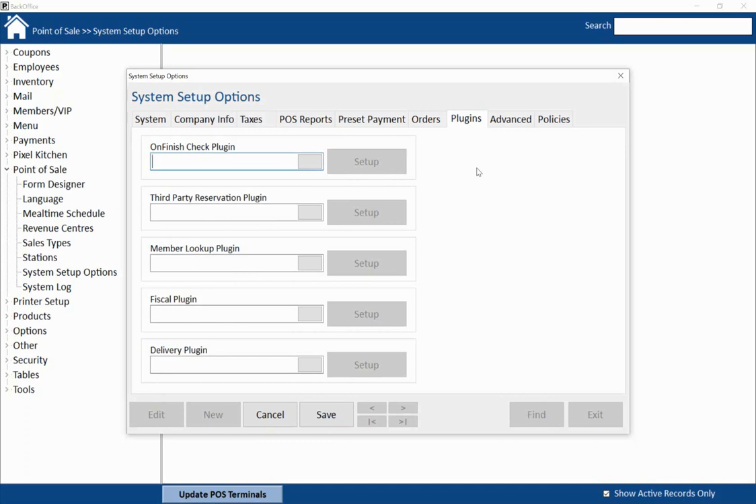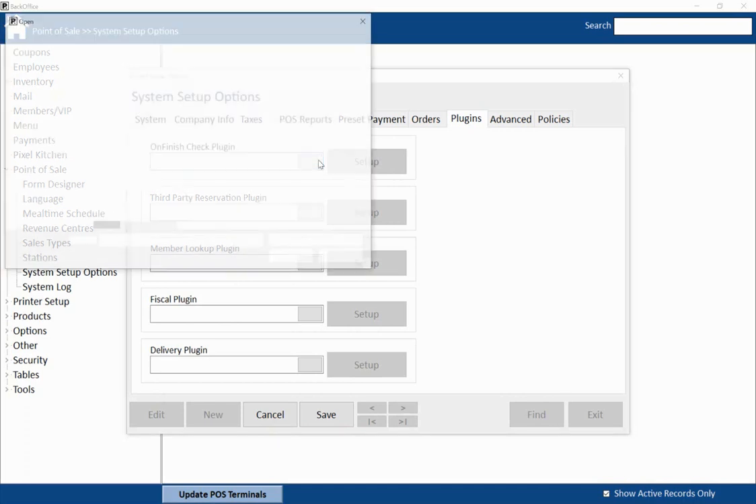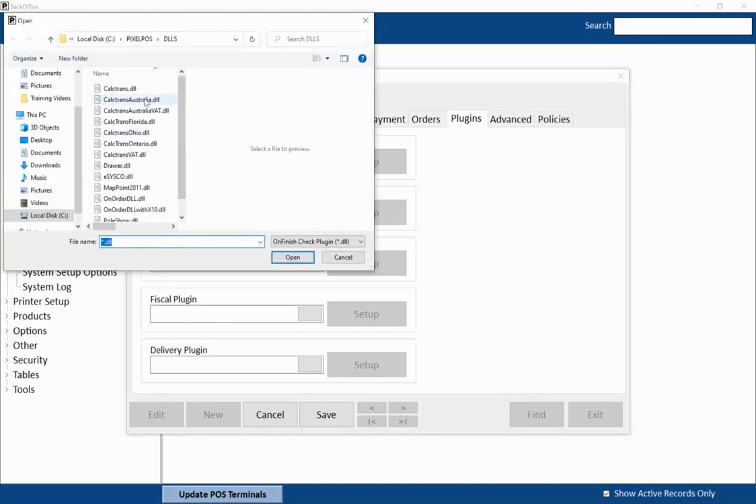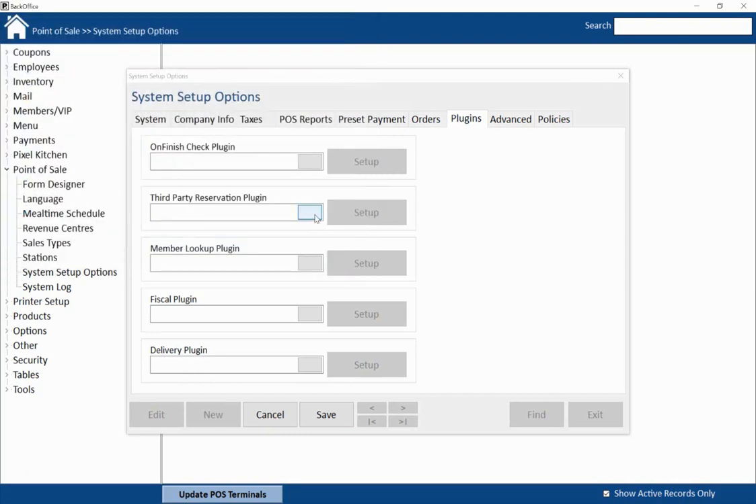Next to the order tab, we have plugin. This is where you can program an interface plugin for special processing using custom DLLs. For example, your system needs to interface with an accounting system or needs to execute a special function outside of the scope of PixelPoint. Then you can apply it within here for on-finish check, third-party reservations, member lookup, fiscal, and delivery.